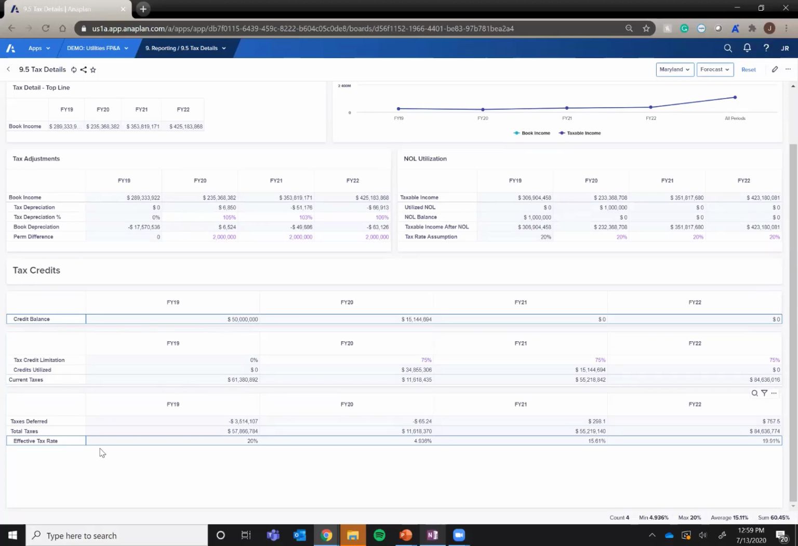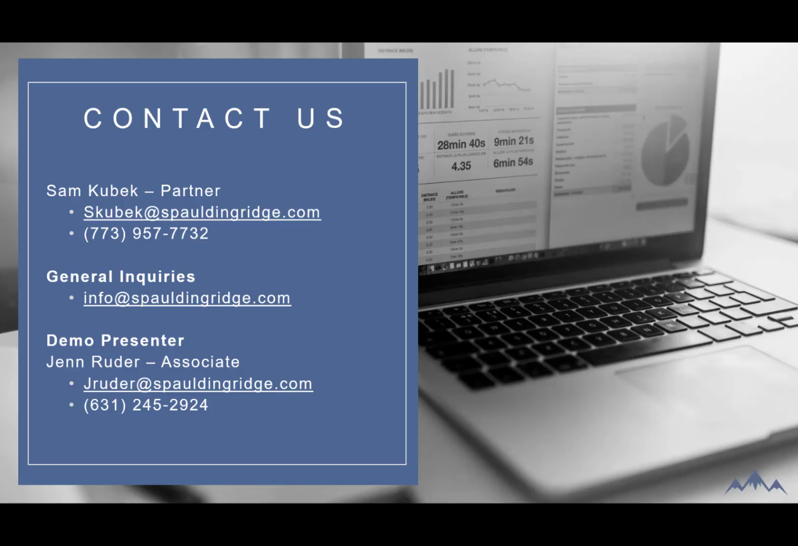As mentioned earlier, Anaplan can handle this too for any of your federal planning that needs to be done. As long as there's logic or rules and criteria, we can apply that in Anaplan to give you a much clearer and effective way of planning for taxes as a utilities company.